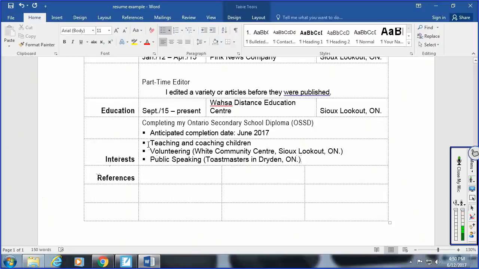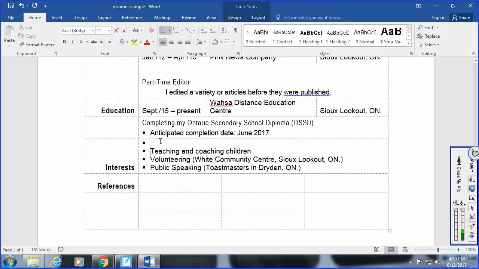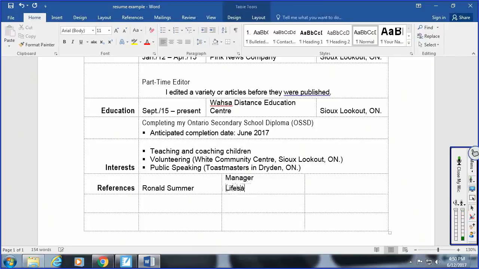Okay, and I go up to the top of where my T is and I press enter, and then I delete that, so now I have some space there. Okay, and then I just put in my references. So I'm just going to keep filling them in. You put the person's name, you put their job title. So I have Ronald Summer as being a manager at the Life Saving Pool. Okay, and you want to put the references in the same order as your jobs are listed. So I put in a phone number, right, and then a fake email.